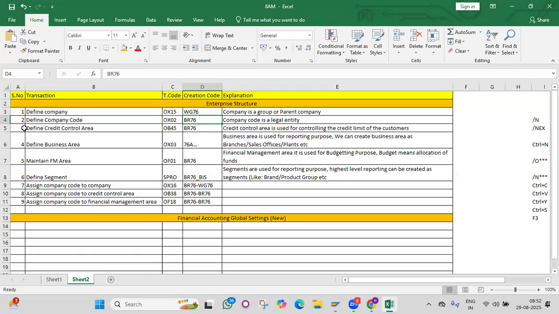Coming to the business team, sales people will give that limit. Sales, SD people, SD business users, they will give that limit to the customers.